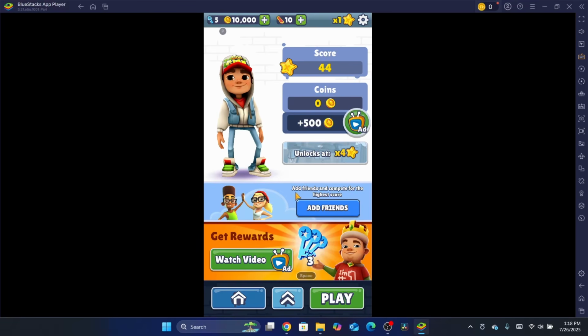The best thing to do is to add your friends here, and you will be able to see their scores, and you can start competing with them. On the app you can see their scores. Just click, like I said, on add friends, and then you can add your friend here.